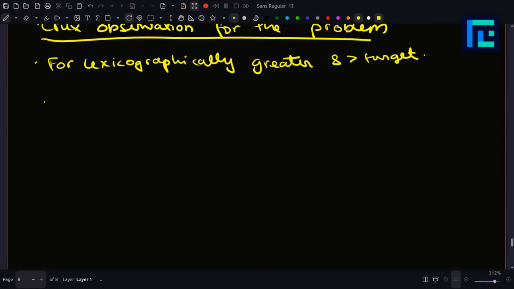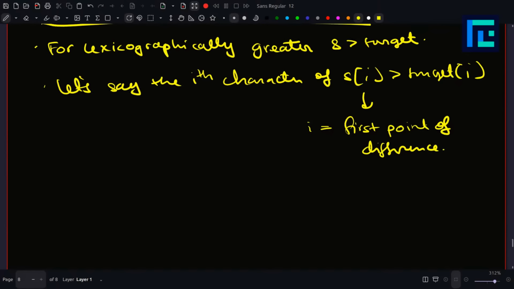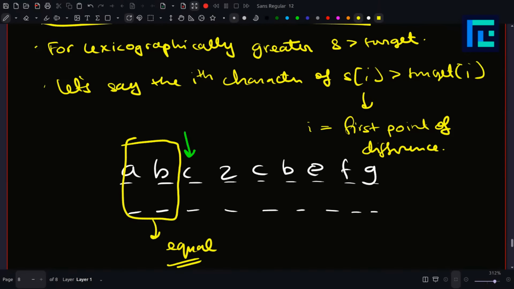Let's say the ith character differs, the ith character of S is the one which is greater than the target. Fine, so this is the first point of difference. I is equal to the first point of difference between the strings. Let's say this is your target: A, B, C, Z, C, B, E, F, G, and let's say this is your first point of difference here. First of all, that means this whole string till now was equal. So here this should be A and this should be B, correct? And because this is a palindrome, B and A get fixed here as well.